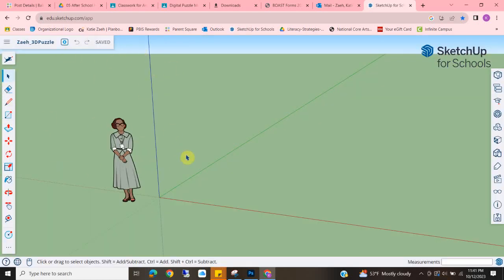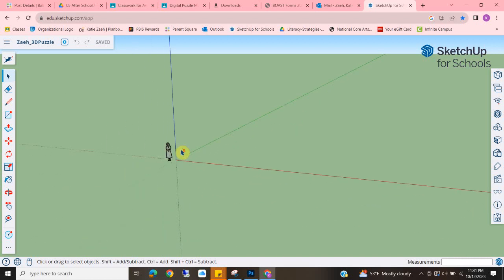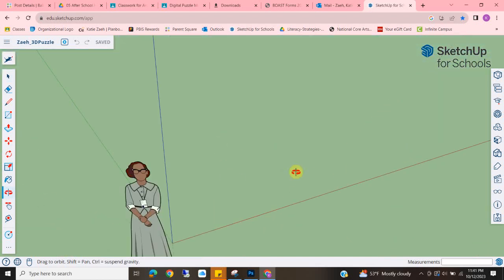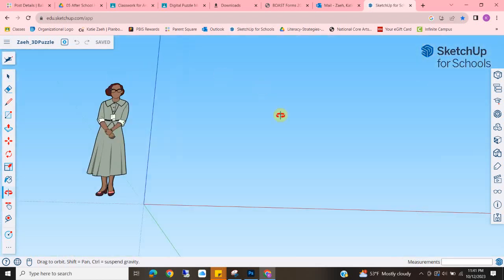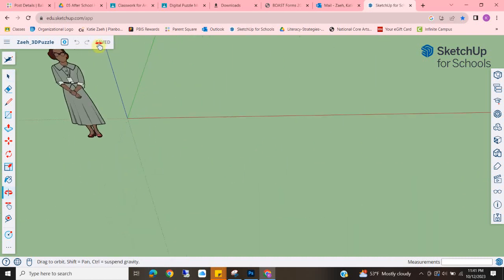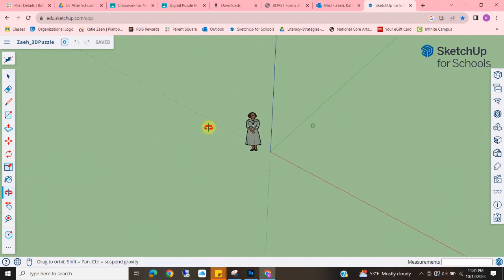Next thing I would like you to do is just practice. So zooming in and out is your middle mouse button scroll. If you hold down your scroll wheel, you can rotate or orbit. And to pan, you hold shift and that middle mouse button. So that should help you get around a little bit.